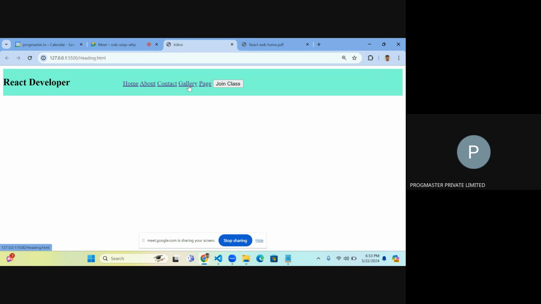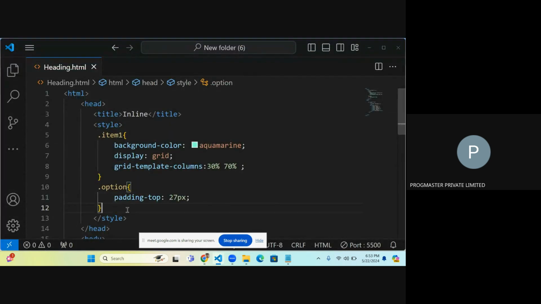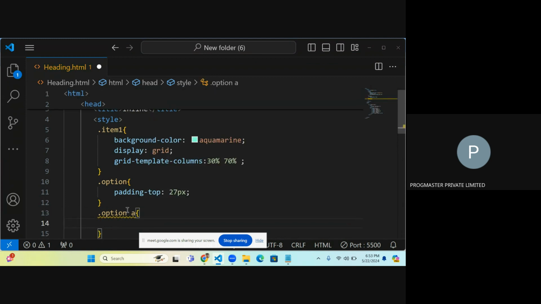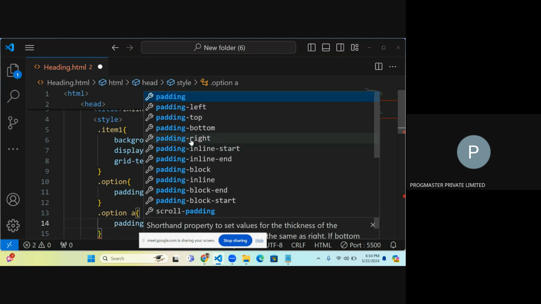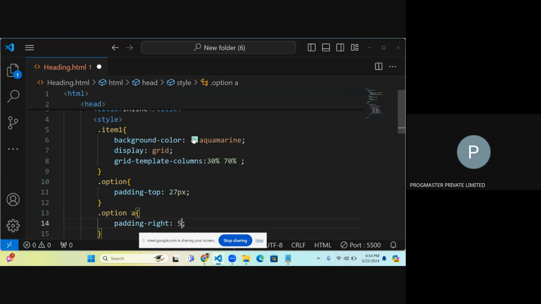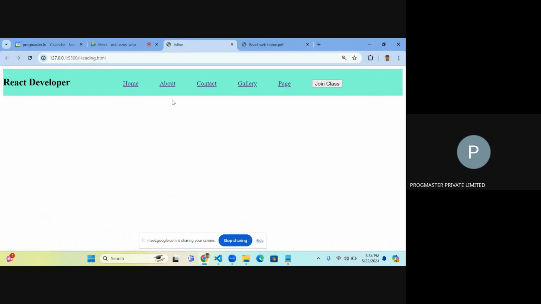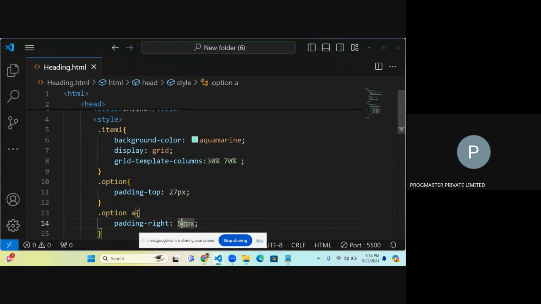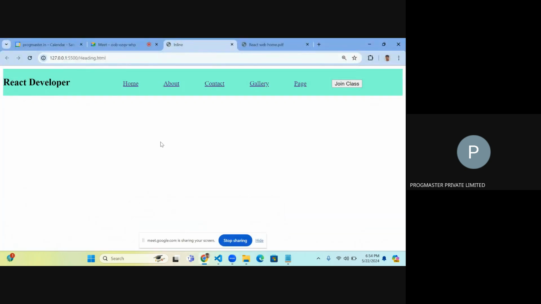For every element on the right side we have to make space. In that case, which selector now? Dot option block only. Within the option block, the anchor tag will be there. Every anchor tag we have to give space on the right side. In that case, padding-right is the property, and 50 pixels is the value. Save this one. So now every element will have 50 pixels of space. Sorry, we need to make some more space. Now we can increase that space to 60 pixels. Save this one. So now the 60 pixel space will be created.